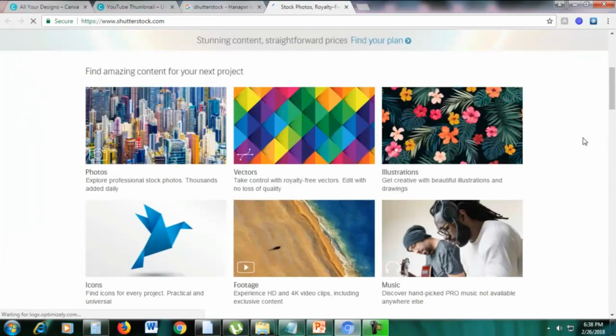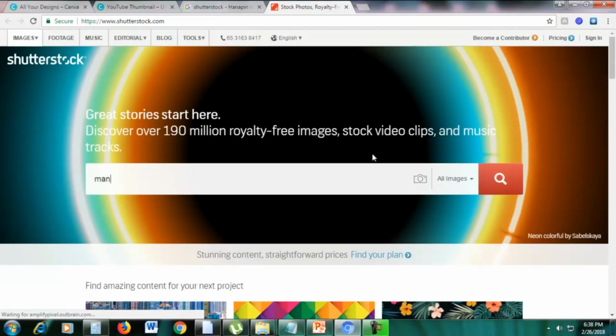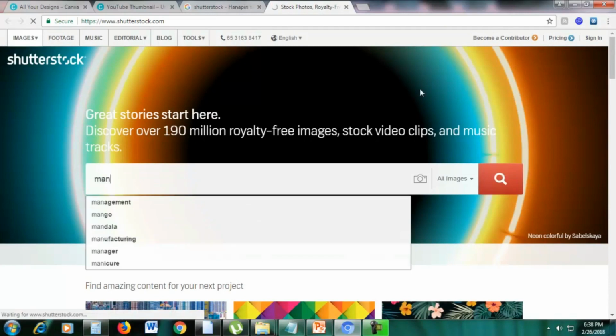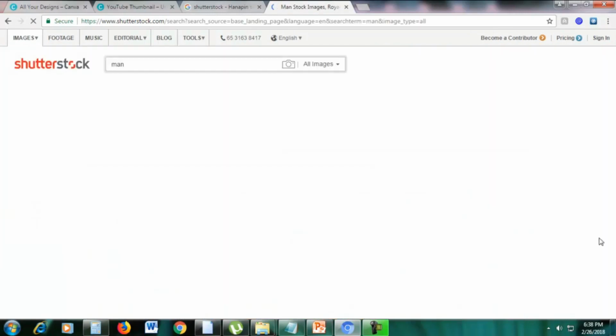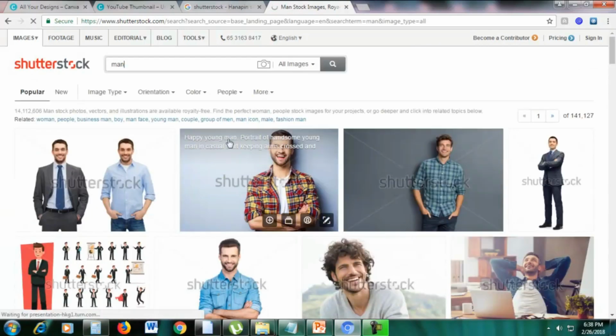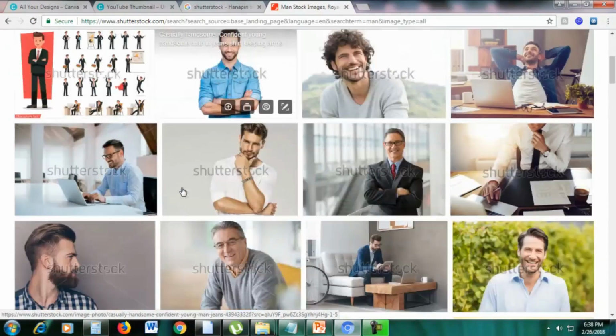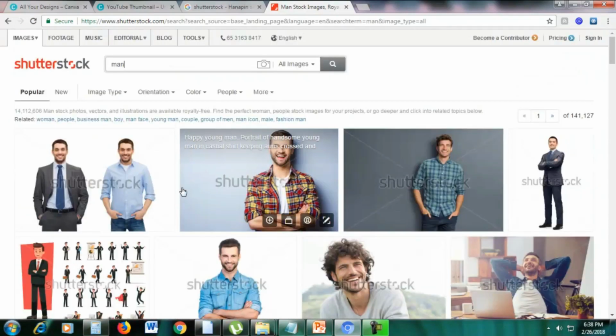Here you can type the kind of photo that you need, for example, man. They have 190 million royalty-free images, but you have to pay for them. These are the royalty-free photos for man. Let's see the pricing.